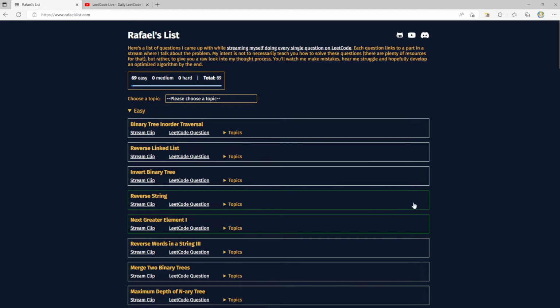And you can also, of course, remove these for whatever reason. And at some point when you're done with all of them, then this progress bar will be filled up. And of course, as I continue adding new questions, you can continue adding to this progress.